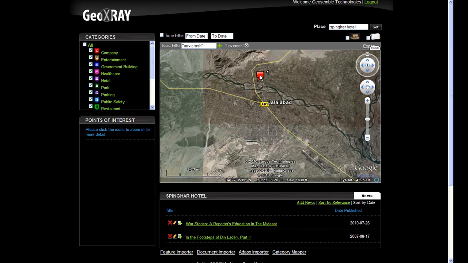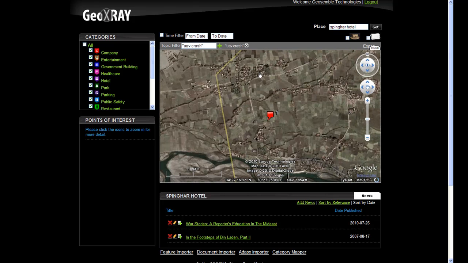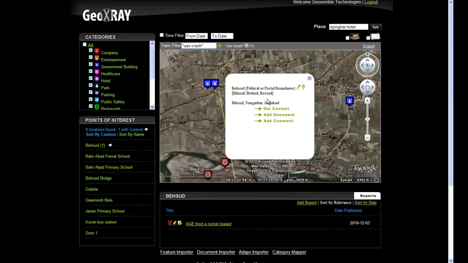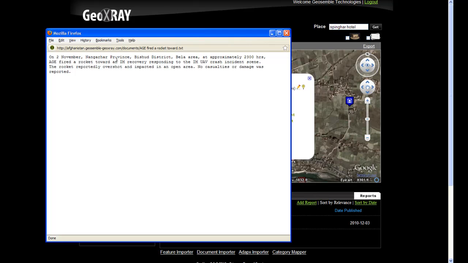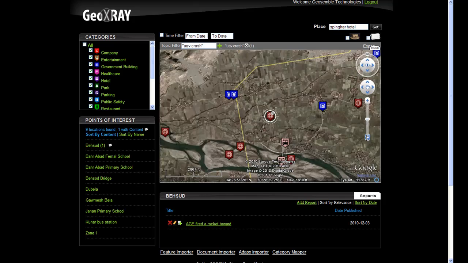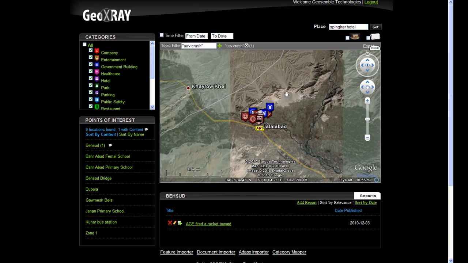It filters all the content for that term, and I find it associated with this point of interest in the area of Basud. So I go in here and I pull up content. There's a crash incident, and it has the date there. So I'll go back and say, well, that's interesting, a UAV crash. Who handles air traffic control in this area?